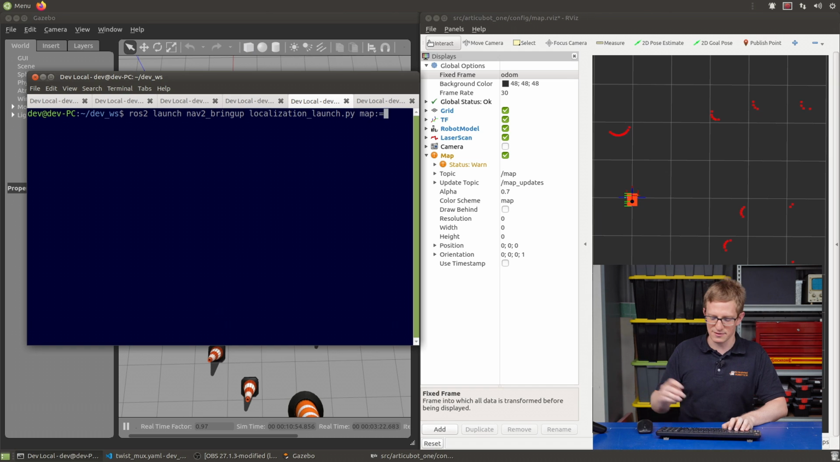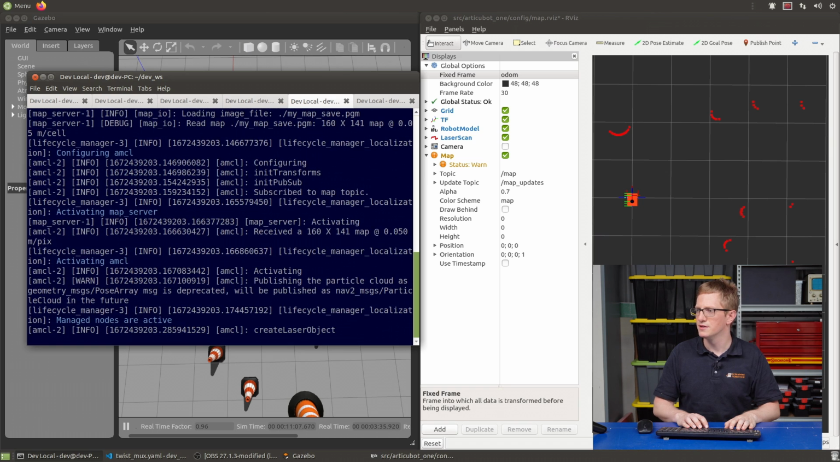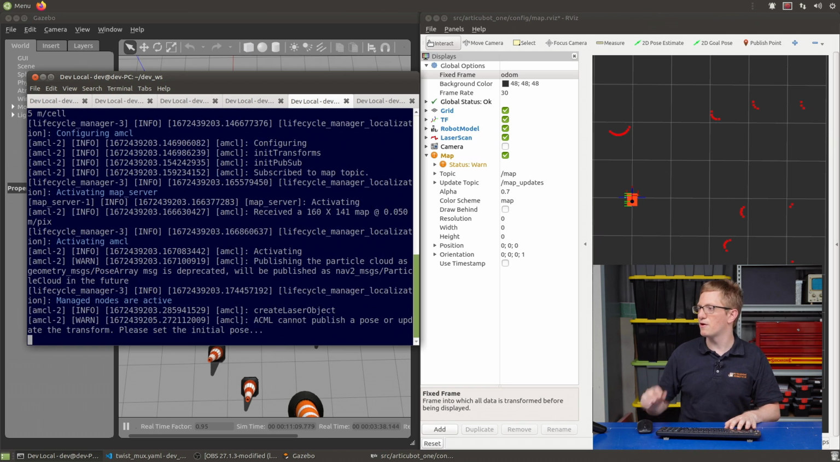Now we need to specify the map for this one. So I've got the map saved in my workspace. I think it's my_map_save.yaml. And then we also need to set use_sim_time to true. So that'll start up, it'll load up our old map.